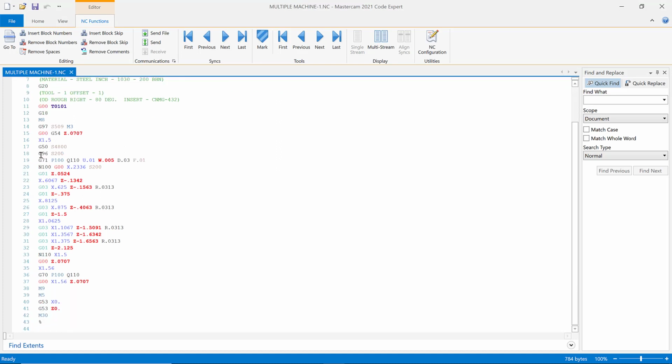And you'll see that we have our G71 here. All right, there's 1.5 we talked about earlier. There's all of our code between N100 and N110. And then it goes back 70 thou away facing, goes to X 1.56. Okay. Then it goes into G70 and runs the finish operation.